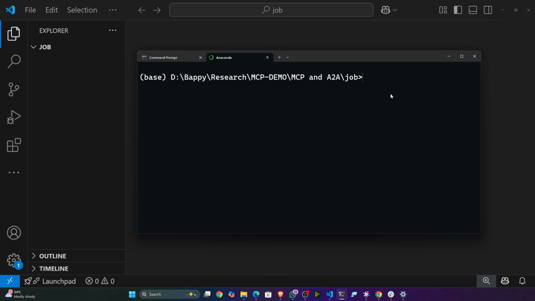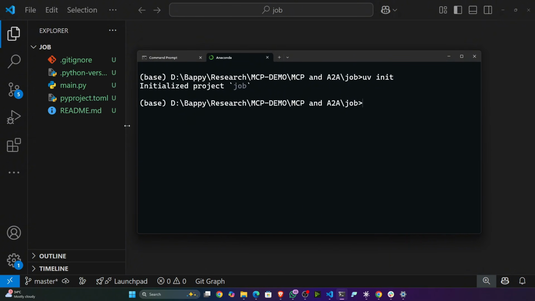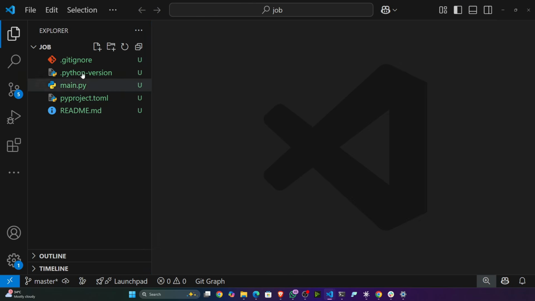I think you remember we installed uv, right? And with the help of uv we can initialize the project. Here you can execute this command called uv init. If you just write uv init, it will automatically initialize some files in your directory. See, it has automatically initialized some files in my directory.